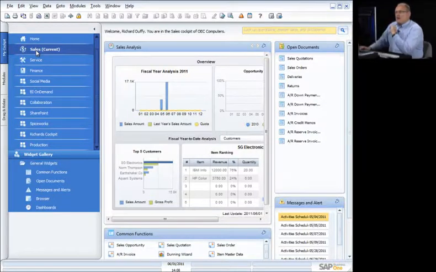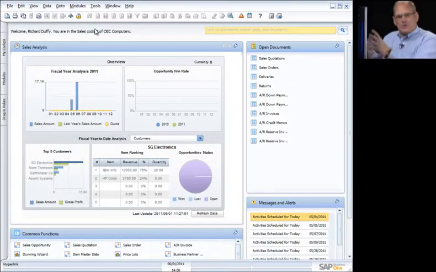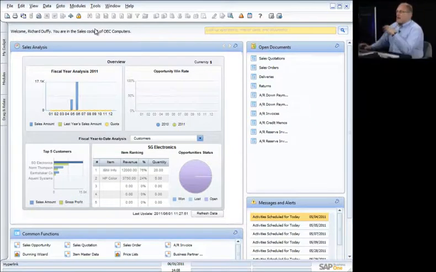Now what I can do with my menu, in order to maximize my screen, I can just push that functionality away to the side, and my canvas, which is what I like to call this area on the screen, fills out and gives me access to more information. So this is a dashboard. This is my sales analysis dashboard, which is showing me my top 5 customers, my fiscal year analysis. If I've got sales opportunities in the system, it's showing me my win rate. And we provide a number of these pre-built dashboards with SAP Business One, but you can build your own.